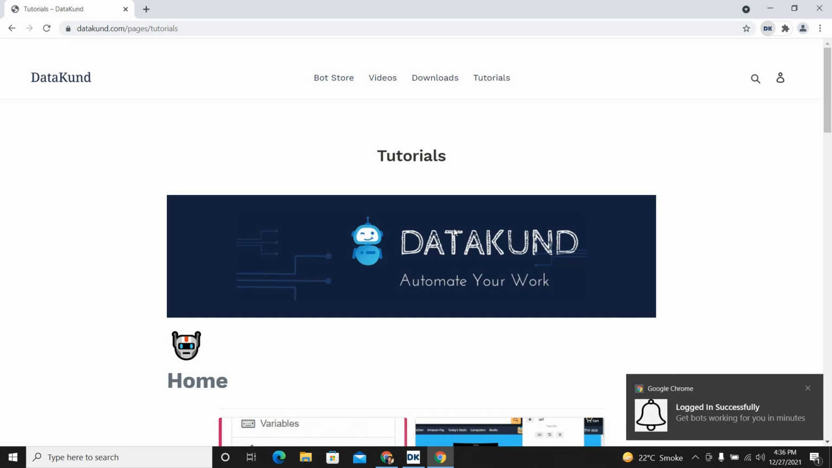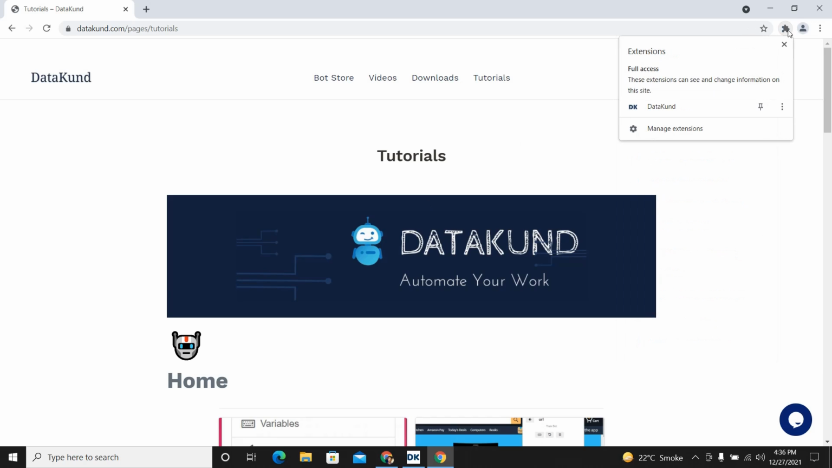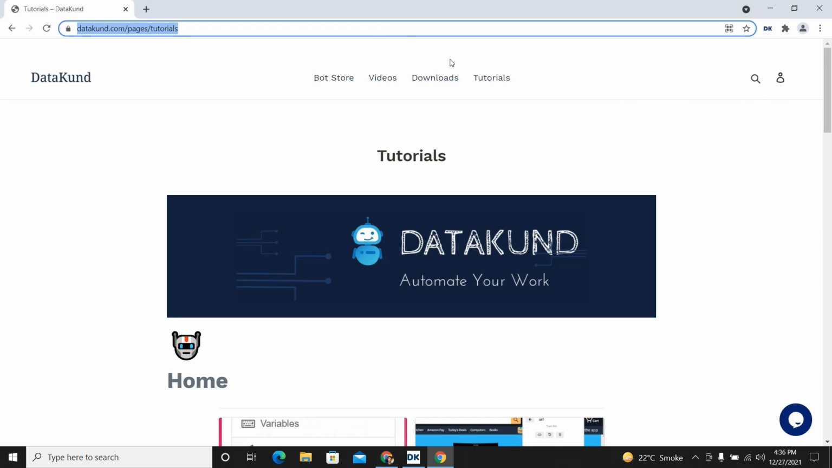It will open a new browser window with the DK extension. You will find the extension on the top right corner under plugins. Click on it and just pin it. Now open web.whatsapp.com.